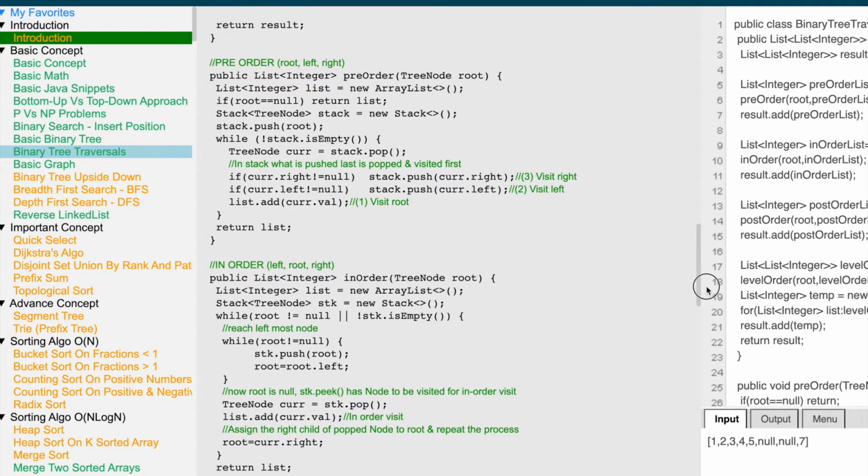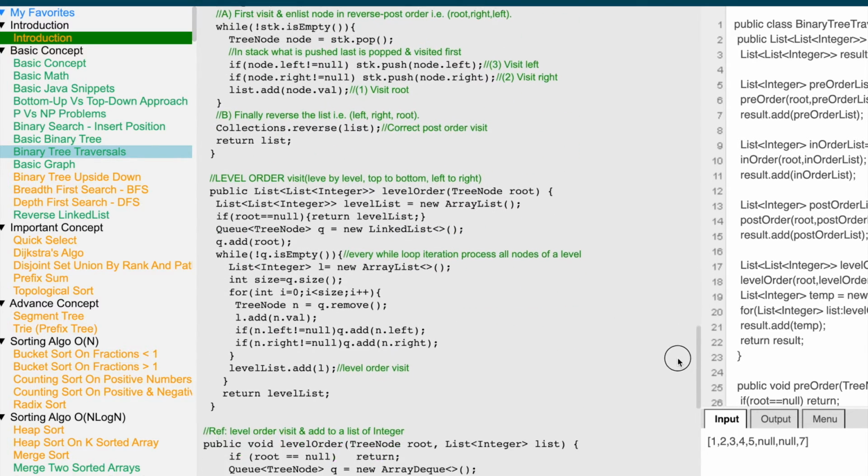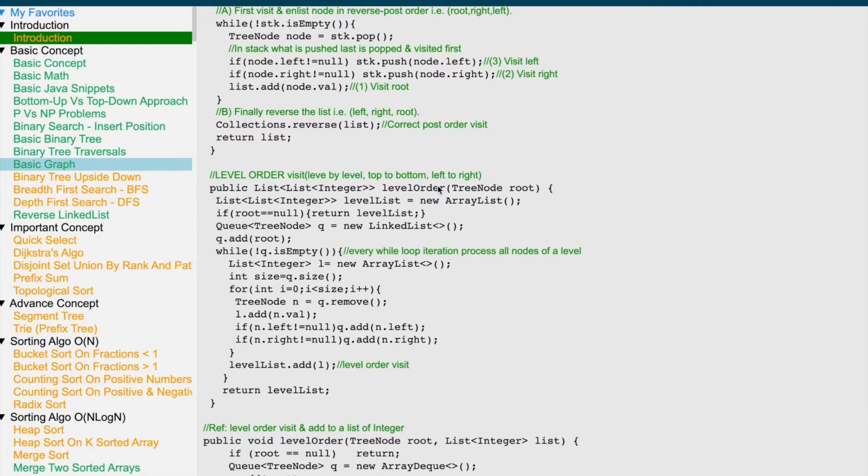So all these pre-order, in-order, post-order, and level order traversals are implemented iteratively here. These are very basic concepts one should know. And the basics of graph, right?